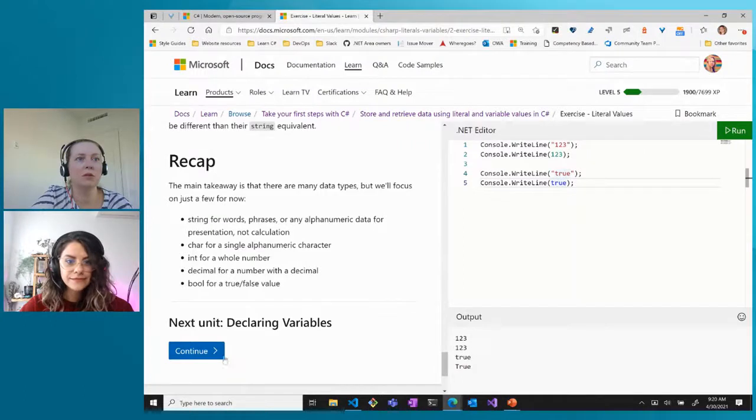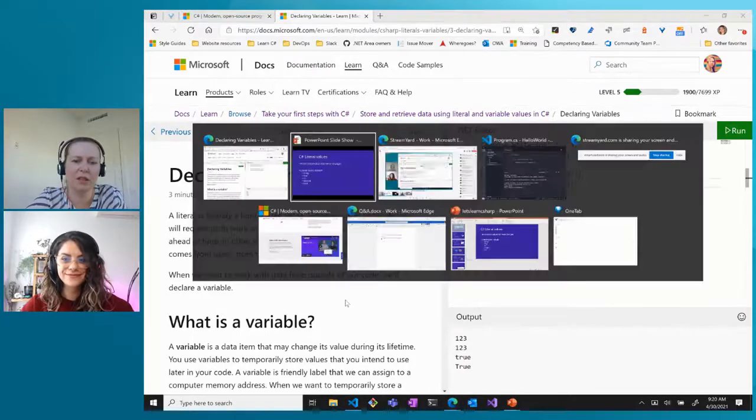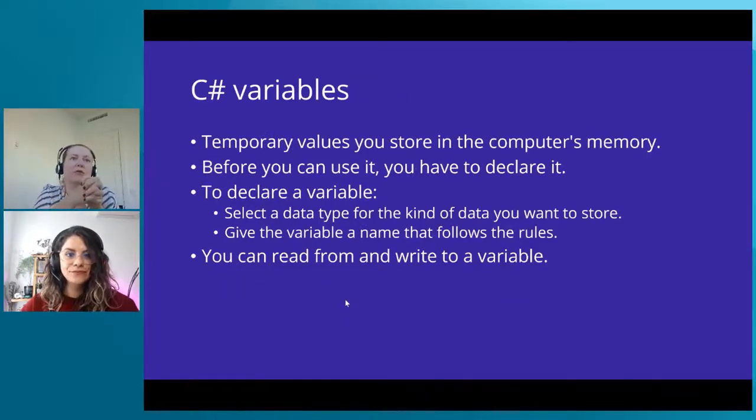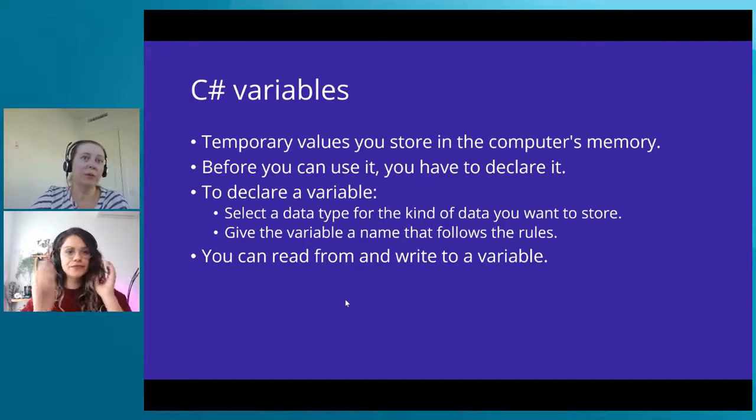Okay, let's continue. So now variables, how do we declare variables in C#? For variables, you're going to store temporary values that you use in your program. The variable will hold that value and store it in the computer's memory. Before you can use a variable, you first have to declare it. To declare, you think about the data type, the kind of data you want to store, and then give it a name. We're going to go over some of the rules for naming a variable. And you can read from a variable and write to a variable, so you can assign new values to it.